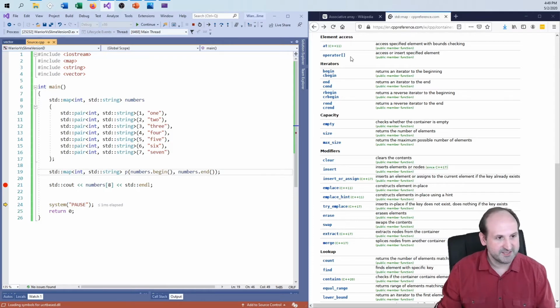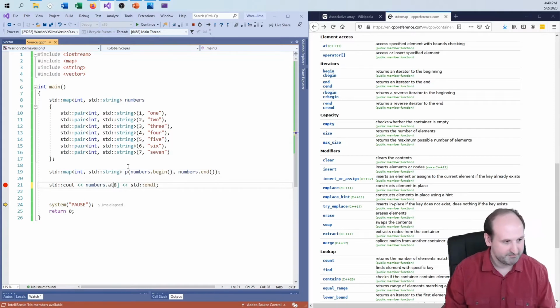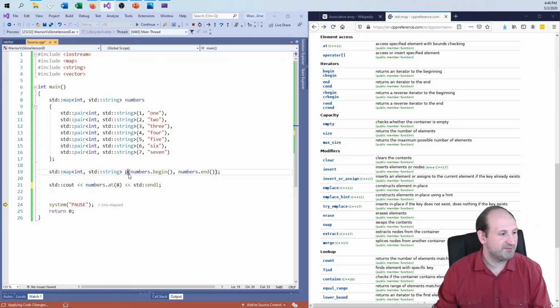And so I'm curious, because it's been a while, and this at function, what happens if I try this? Does it crash on me? What does it do?